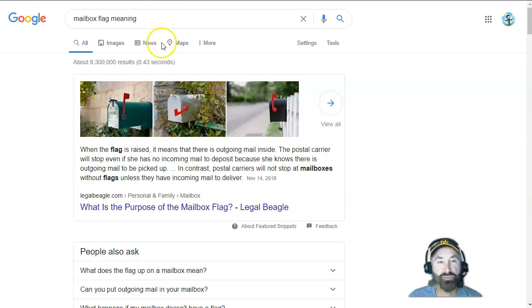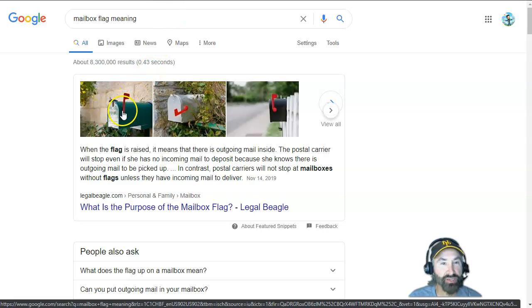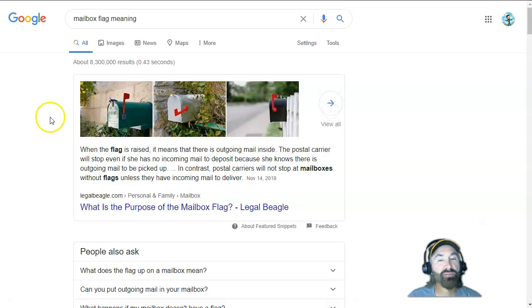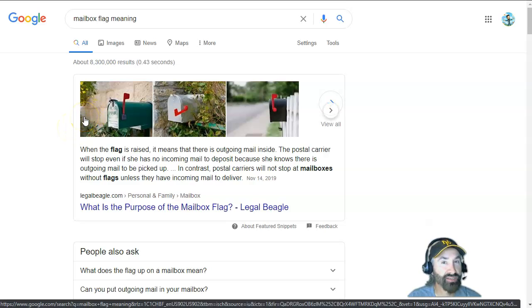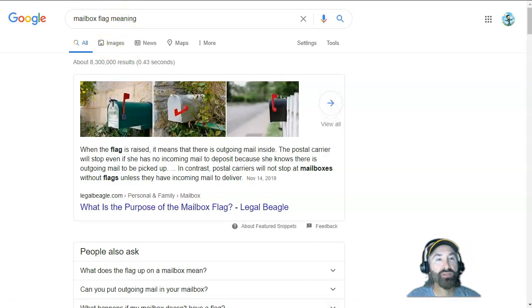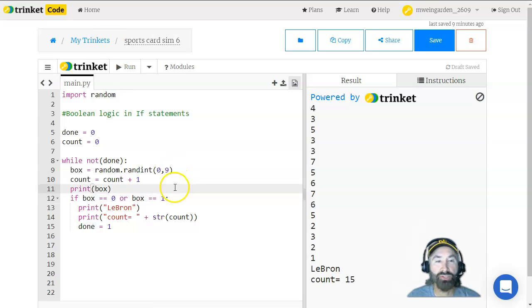So in the old days, when people had mailboxes that looked like this, they would have a little flag on the side. And if the flag was up, it would tell your postal carrier that you had mail that needed to be picked up. So even if the postal carrier, the mail delivery person, had no mail to give to you, if the flag was up, they would stop and make sure that they pulled the mail out of your box. If the flag was down and they had no mail for you, they could skip your mailbox. Interesting system, huh?